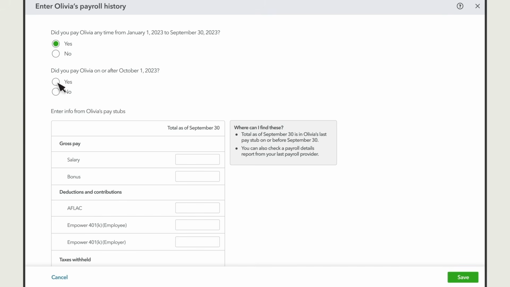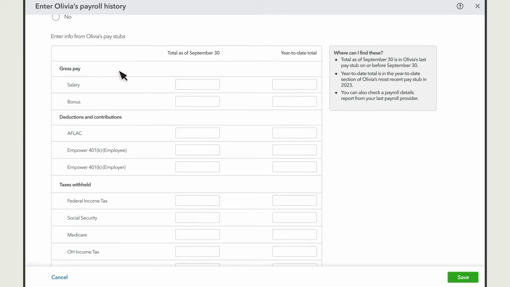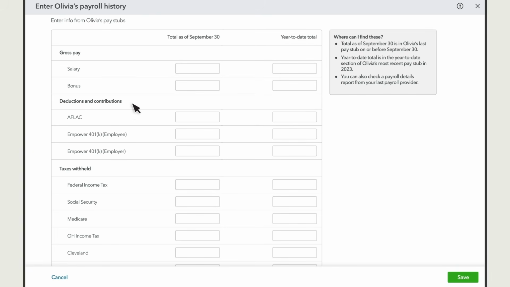You'll see fields for each pay type, deduction or contribution, and tax you added to your employee profiles. You'll need pay stubs or reports from your previous payroll solution to complete these sections. The pay stubs need to include year-to-date totals for each of the periods and show the breakdown of all payroll items, like you see here.